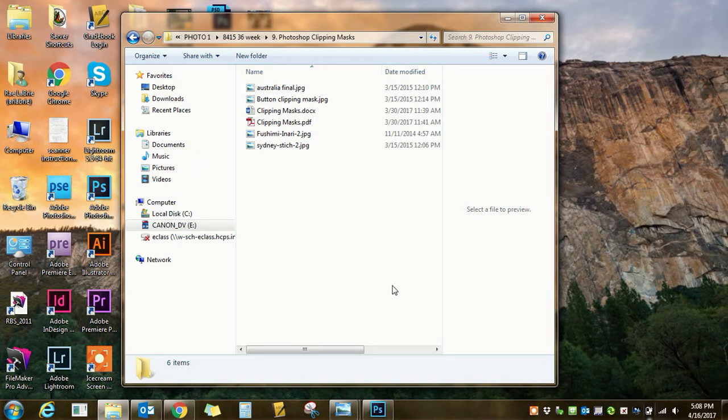So today we're going to learn about clipping masks and how to apply clipping masks in Photoshop. So basically what a clipping mask is, the actual definition is that the bottom layer defines the visible boundaries of the group or the layer that's on top of it.